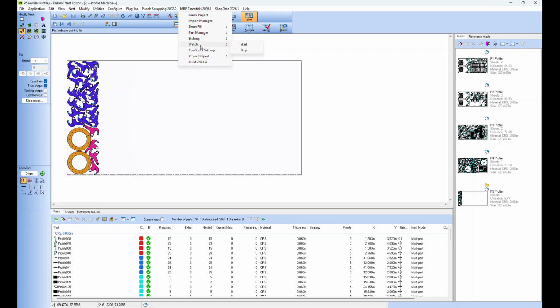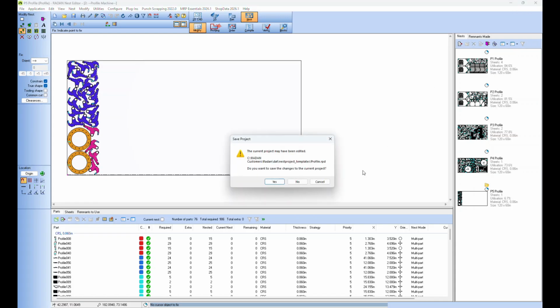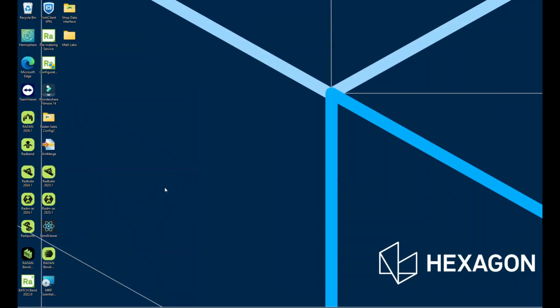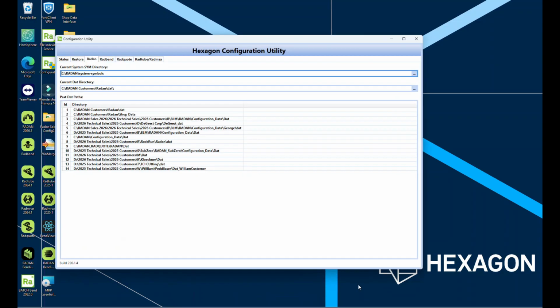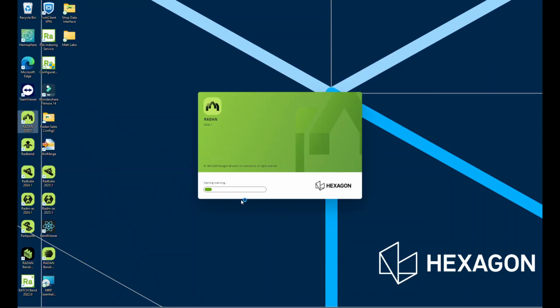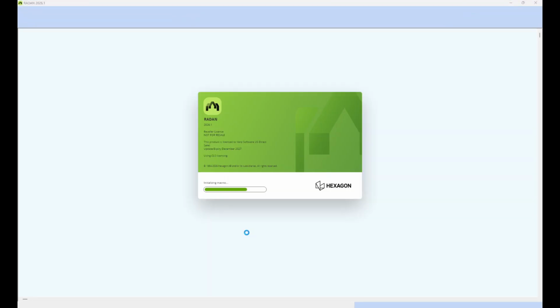Now, in order to do that, I need to be able to change my configuration. So just bear with me for a moment. We'll just close out of this, say no, and then we're gonna change my configuration, and then we're gonna go over to start Radan back up. Let's go. I'm gonna pop Radan back open again after we made that configuration change.